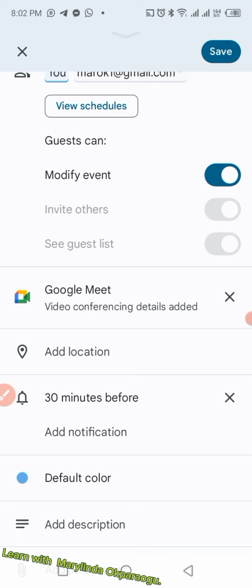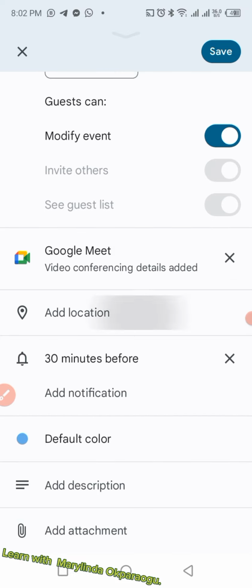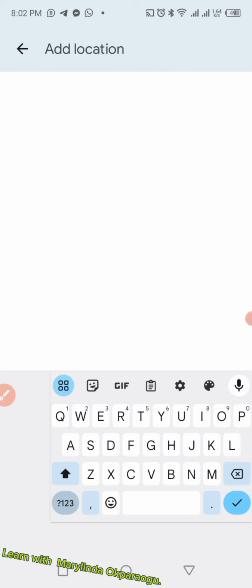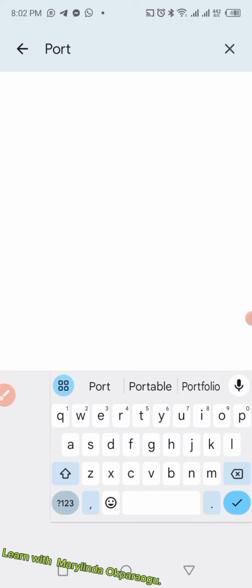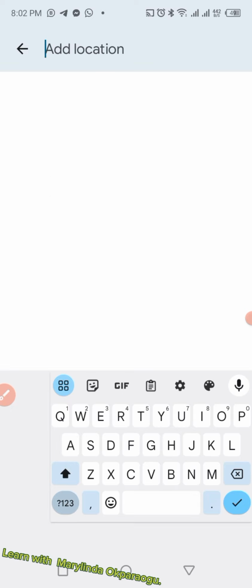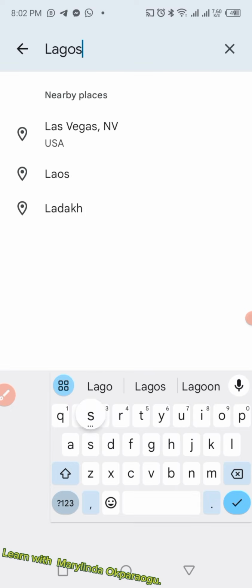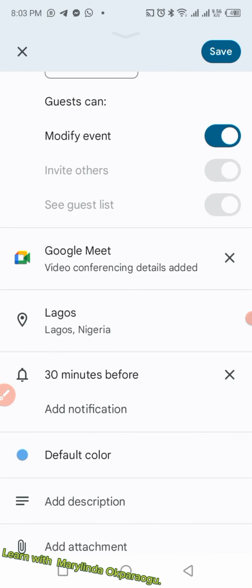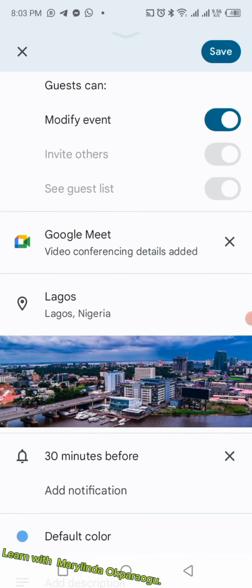Then, do you want Google Meet details added? If not, ignore. Then add location. Let's say in Port Harcourt. You can allow or don't allow. I don't want it to use my exact location. Let's say Lagos. Lagos, Nigeria. Select, we've added. Now you see it automatically shows you the picture of the city of Lagos.